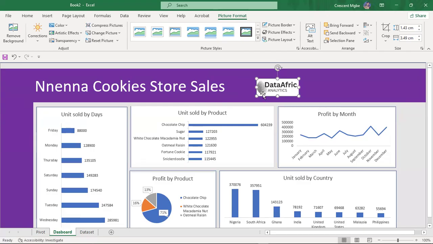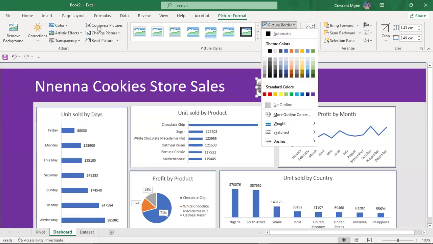You can even style it. If you want it to be round, see all these things on top here. Picture Border, you can put a border if you want. You can also compress the picture and remove the background. You can change the picture. You can add so many things.